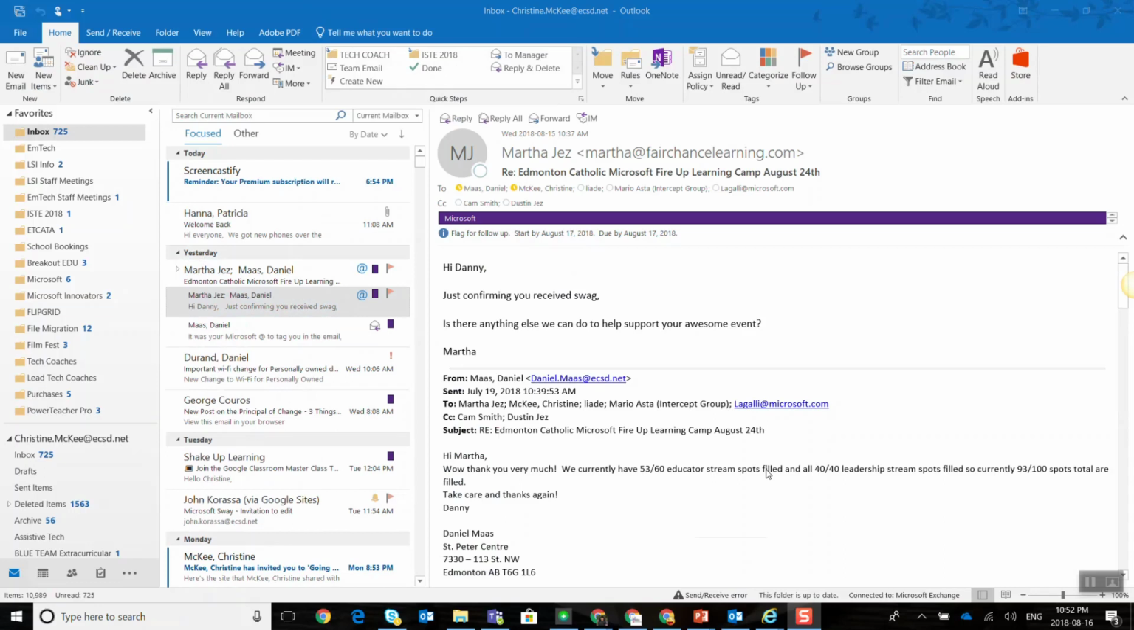Another way of keeping your email organized within Outlook on the desktop is by creating rules. Now, before I create a rule, did you know that you can create rules for messages received in your inbox, but you can also create rules for specific folders you have created? Let's start with creating a rule for a message in my inbox.